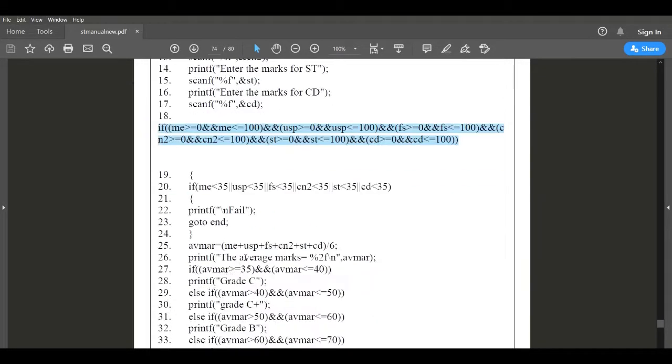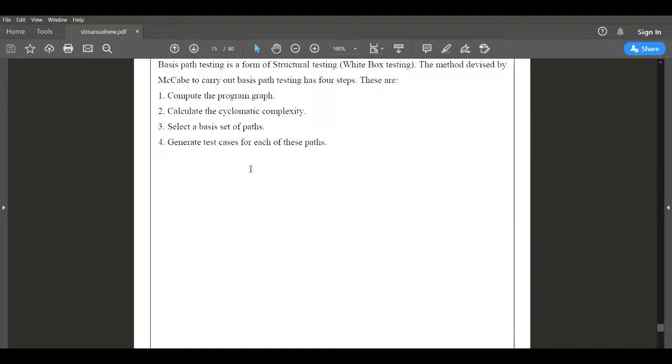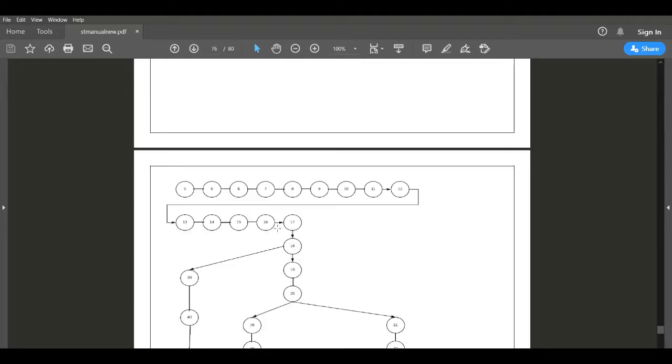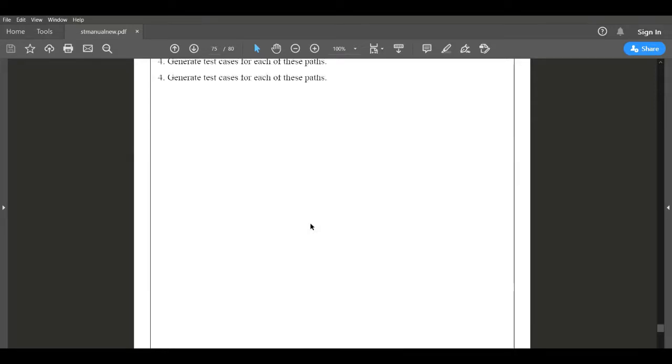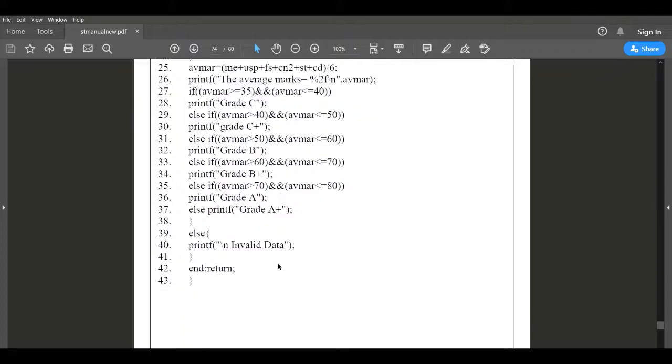So I think all of you have seen line number 18. It is a conditional statement. We'll move to the program. Now, if line 18 is true, then I will move to line number 19. If line 18 itself is false, then I need to move to line number 39.